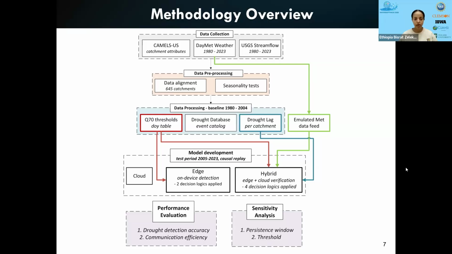The data processing step after that utilizes the 1980 to 2004 period of the analysis. This is the processing step that evaluates the drought analysis. Here we use the variable threshold level method, where we use the 30th percentile, or the Q70 dependable flow, as a threshold to define droughts. Using that, we develop a drought database which has an extensive event catalog showing multiple catchments and multiple drought events within this period. From that, we extract the drought lag, which is the most important mechanism that describes hydrological drought onset. After that, we look at model development, which is the crux of this analysis.